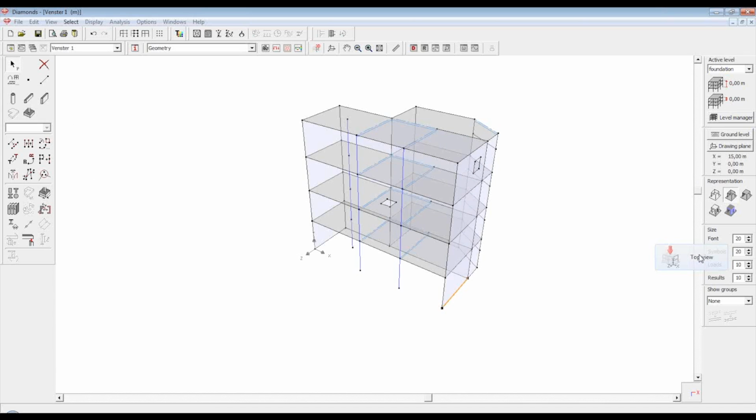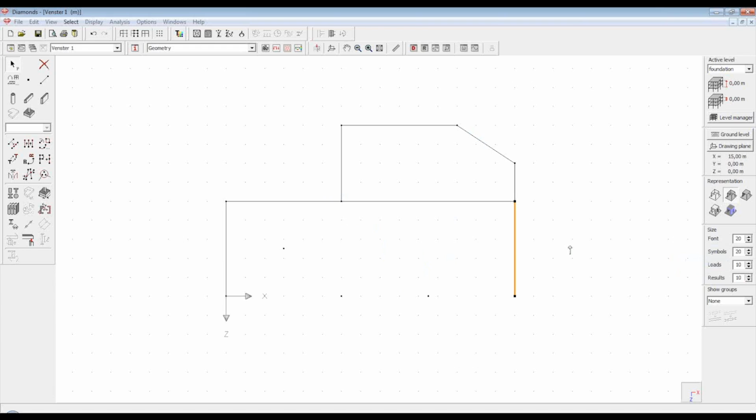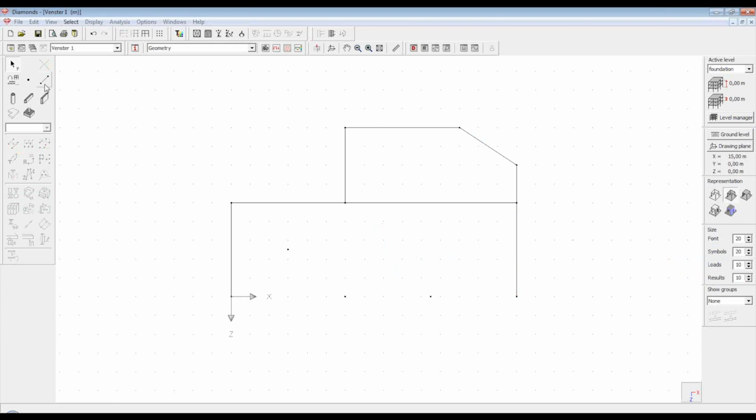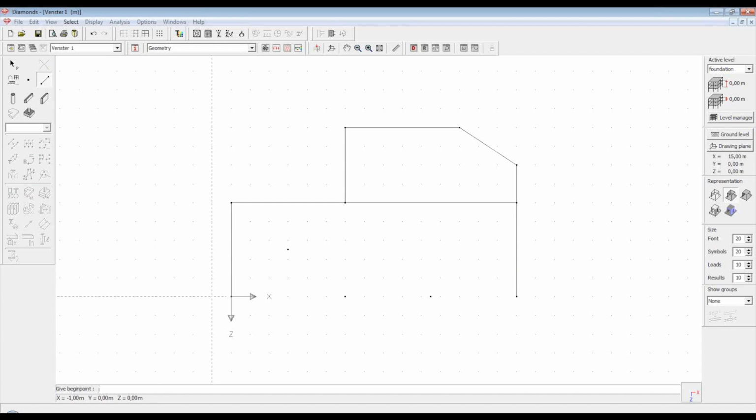We will now draw the foundation slabs for this building. So we'll draw the contour. So I'm going to activate the create line function, and I will draw directly on the screen some lines.